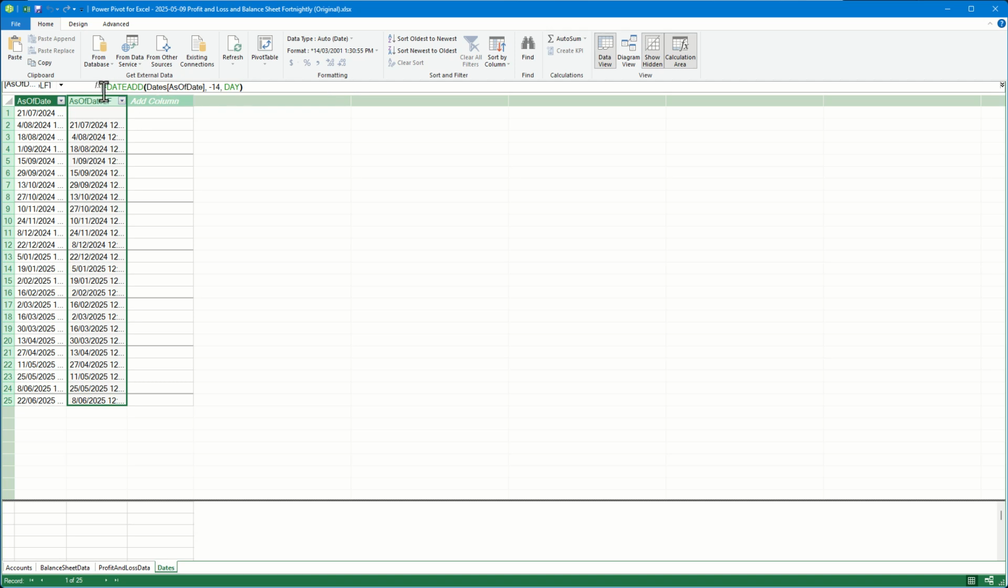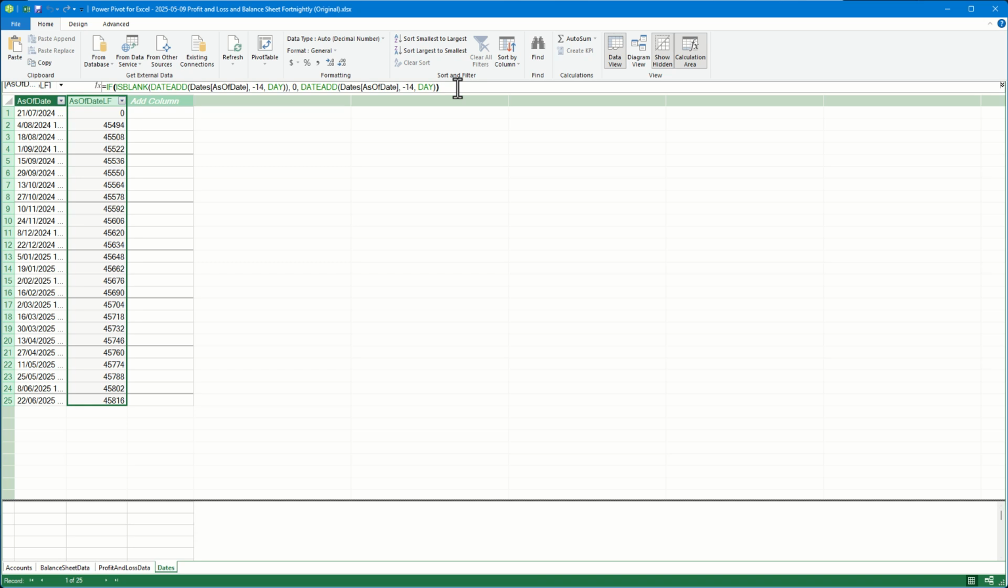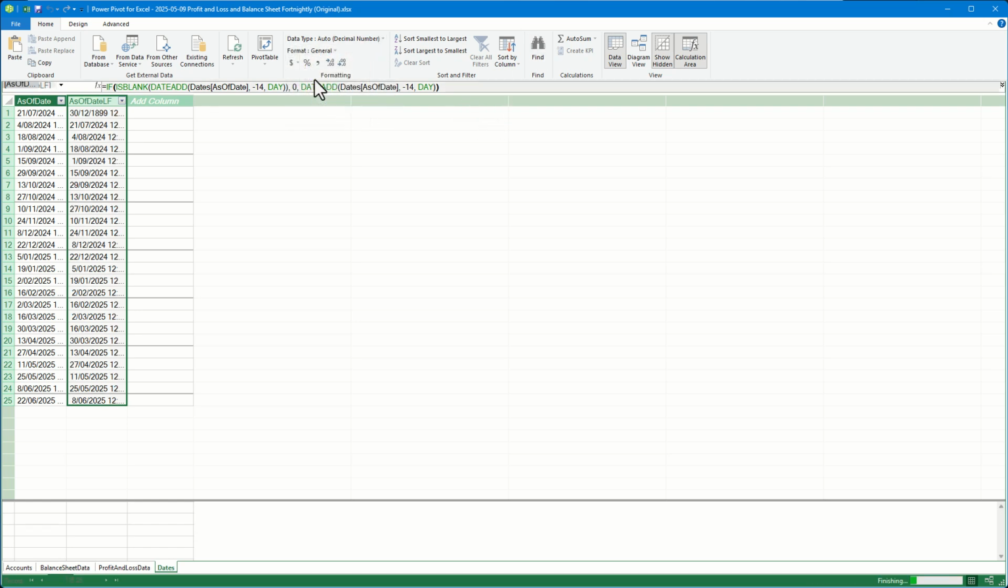So to fix that, we'll just add a bit of extra validation. If it is blank, then we'll return a 0. Otherwise, we calculate the date the same way as before. And that's there to ensure that we've got a dummy value. We'll select the column, and we want to make sure it's set to date data type.